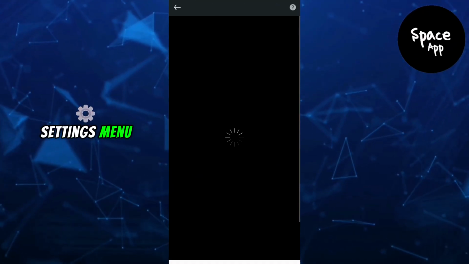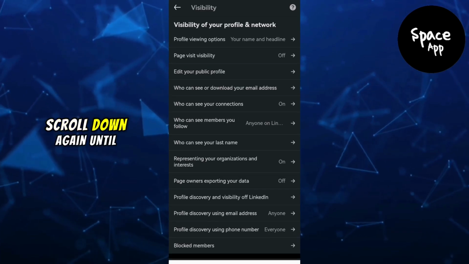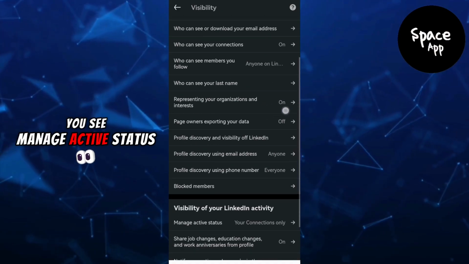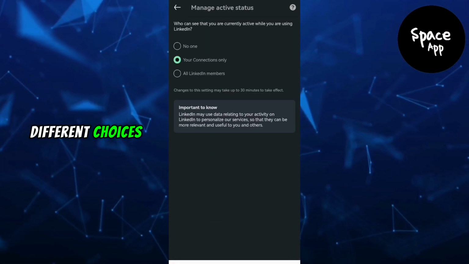Inside the settings menu, find and select visibility. On the next page, scroll down again until you see Manage Active Status and tap to open it. Here you'll see 3 different choices.